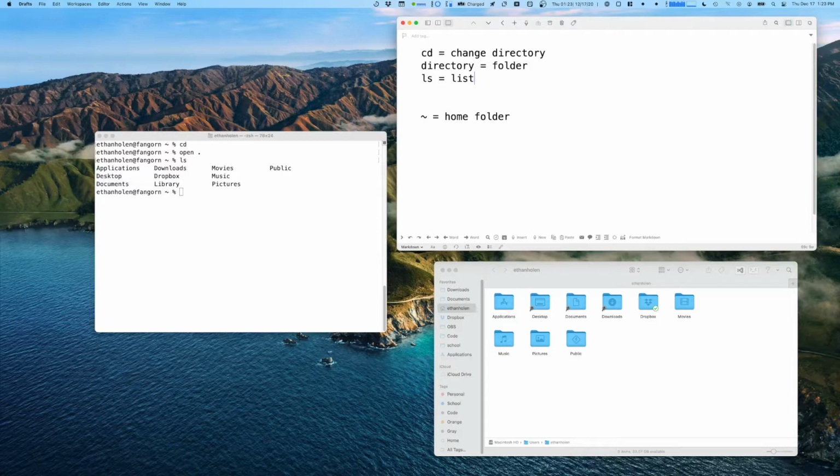So we're in the home folder. What we see is all of the folders that are over here: applications, desktop, and documents are all showing up right here in our list command. It's got all the exact same folders. So that's great. We know where we are, and we know what it looks like in the GUI, the graphical user interface, or the normal way the computer looks.